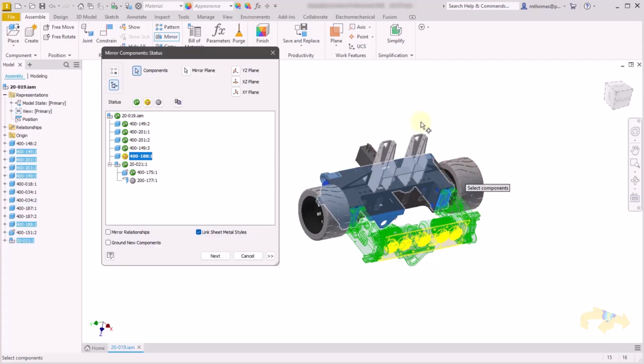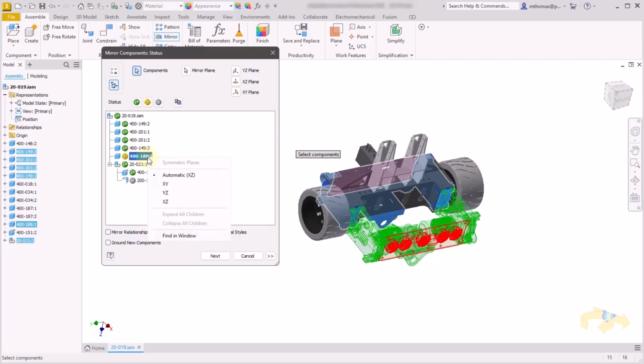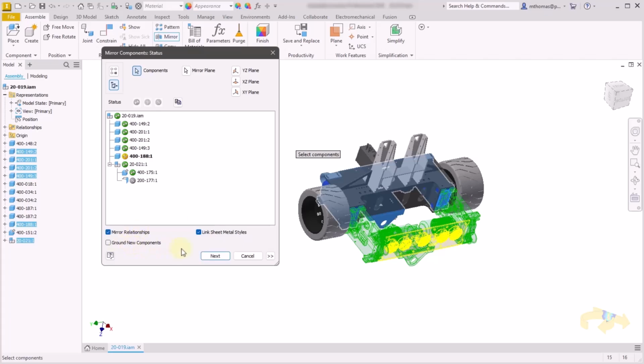Now, Inventor is going to do its best to locate it, but if it doesn't locate it quite where you want it to be, you can right-click on it and notice that you can be specific about which plane it's going to mirror about. So if you're not getting the results that you want, you can go in there and override what Inventor's thinking. Now, I'm also going to mirror the relationships, and I'm not going to ground the new components. Anything new would just ground in space, but we'll come back to this.